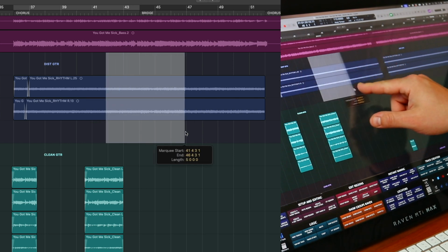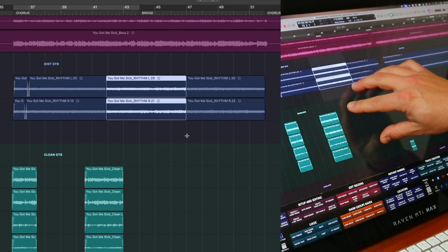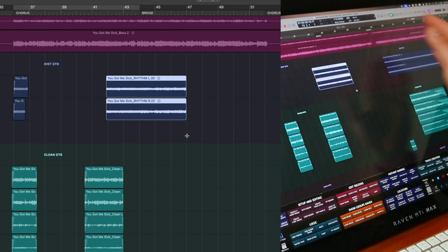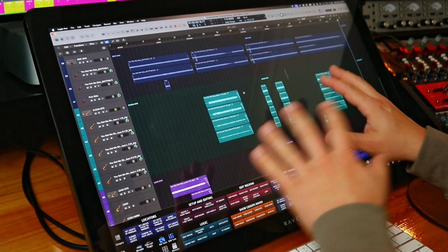Say you want to just grab a section and cut it out. A four-finger turn will cut it out of that region, or a four-finger turn to the right will crop everything on either side of it. Feel like a little touchscreen ninja.